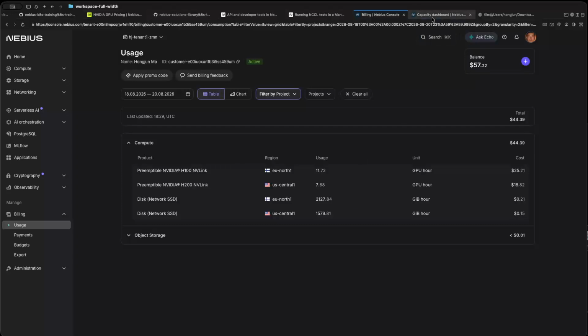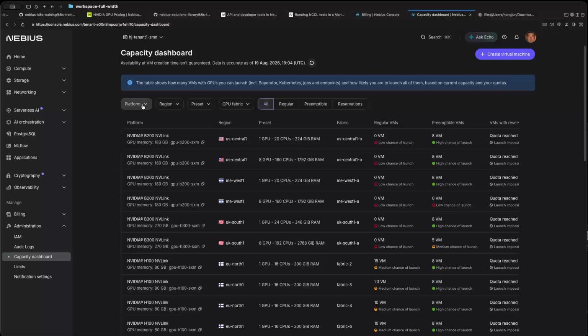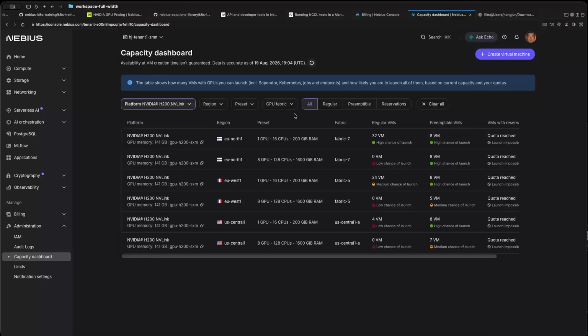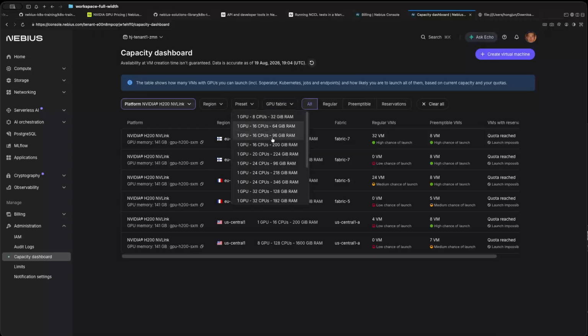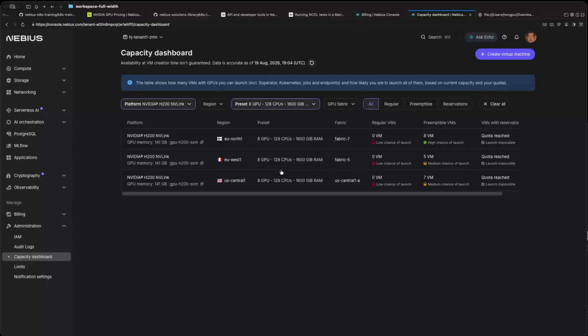And one thing I really want to highlight before you run any test is they have this dashboard under admin. So if you say, okay, I want to check my current availability for the H200, and I want to check my region, and there's a preset. You kind of want to see, I want one GPU. I know for my test it will be 8 GPU. So this is a current update.